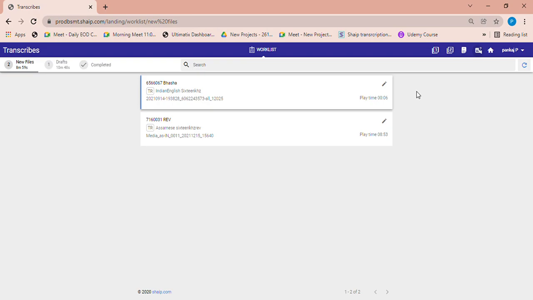whatever the transcribers are facing. Till the time the problem gets resolved, that file will automatically move to the draft section. Without wasting even a single minute, if such cases appear, you can put that file into the draft after raising the query, and you can start with the new files. So it will help you increase your efficiency and productivity both, basically, right?